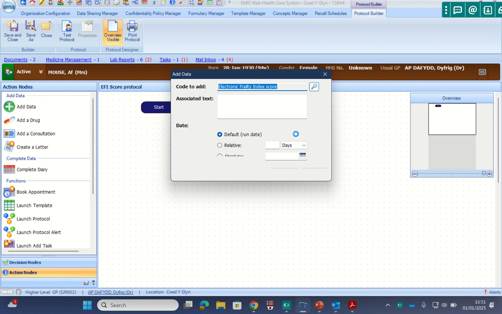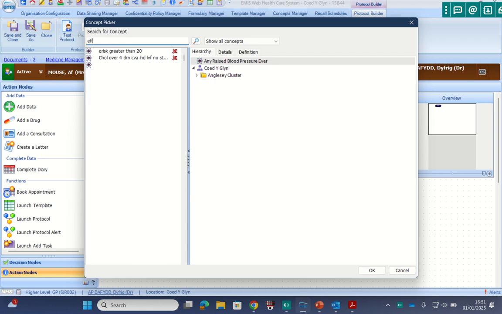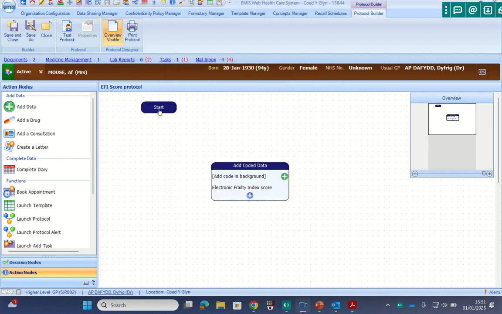Now, when you want something to add a score, we want it to use that concept that EMIS already has, which is a calculator inside EMIS that gives you your EFI score. So we're going to use the concept value EFI score. So you need to look for EFI score, and it's here, and it's going to simply return the EFI score for this patient. So if I was running the test protocol, it'll do nothing here. It's just going to, in the background, have calculated an EFI score.